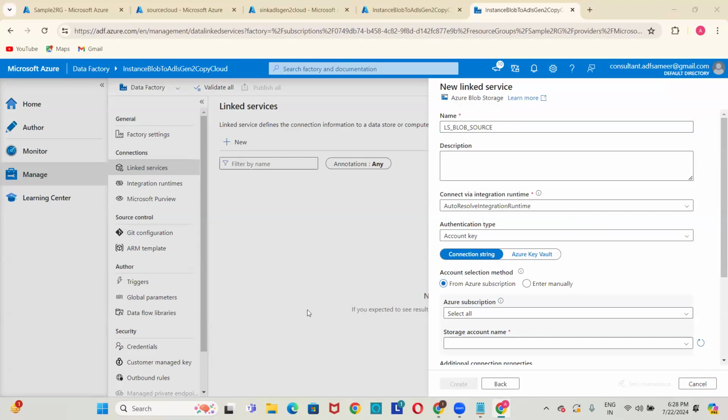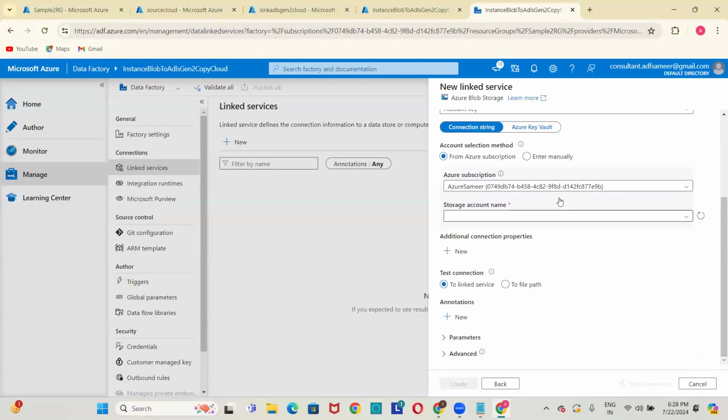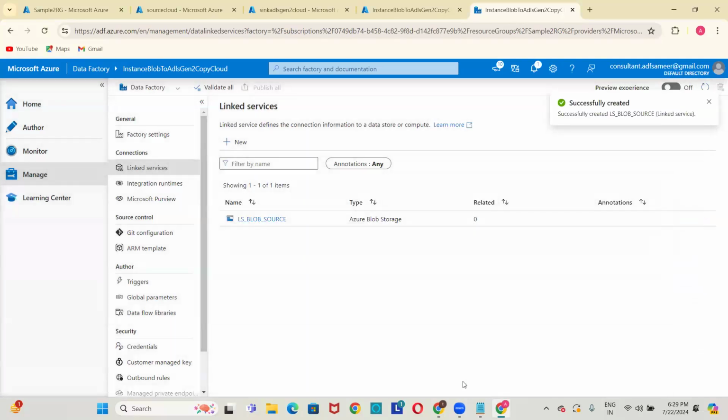Select the subscription I have, and select the storage account. I'm using the source cloud storage account. Test the connection as it is, and click on Create. That's it. The first linked service is ready.